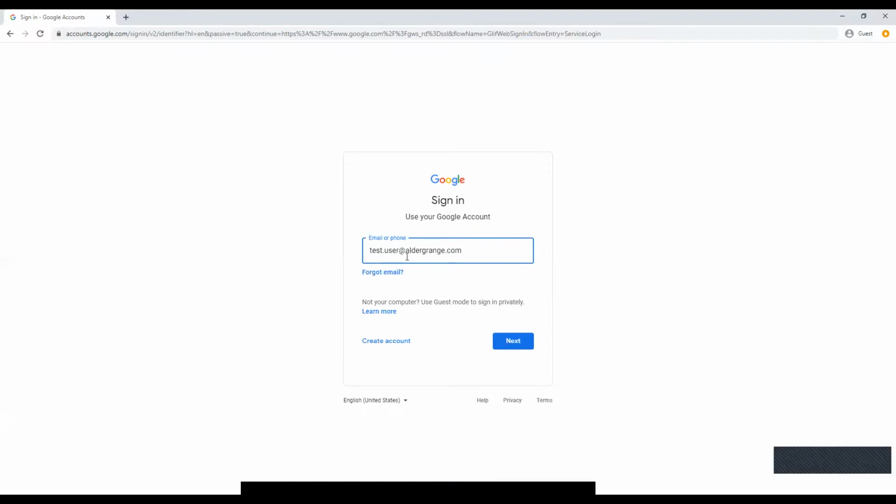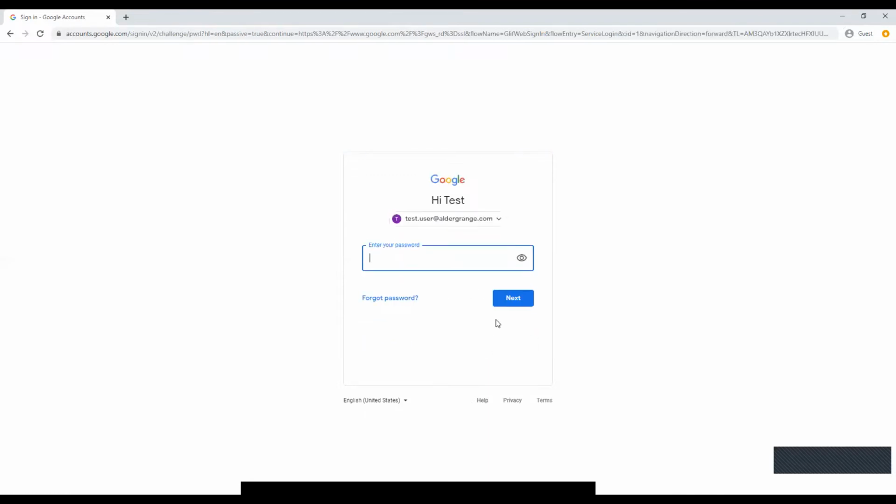Now when you're logging in as a pupil, it's important to remember that your username is your first name with a full stop, then your last name at aldergrange.com. If you don't put the aldergrange.com in, you will not get offered Google Classroom. This is part of our setup. So then we press next. And then we'll type in a password. If you need your password changing, then you can contact the school. They will change it for you.